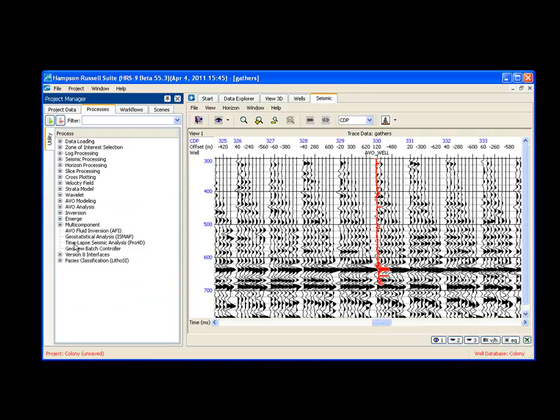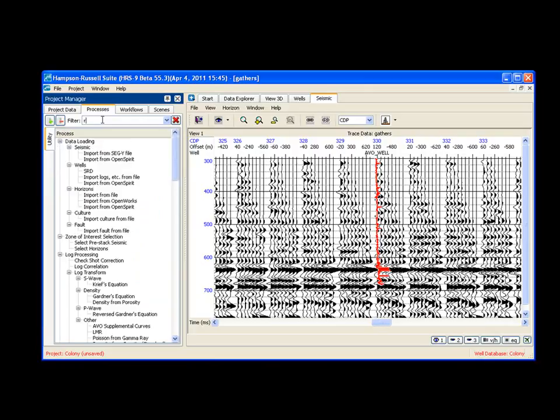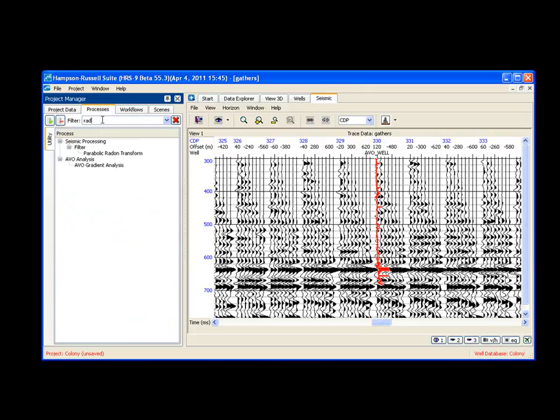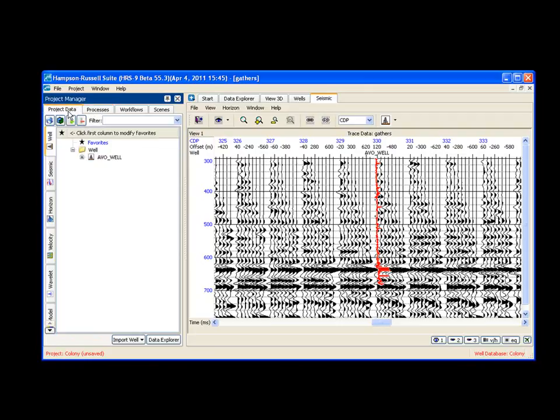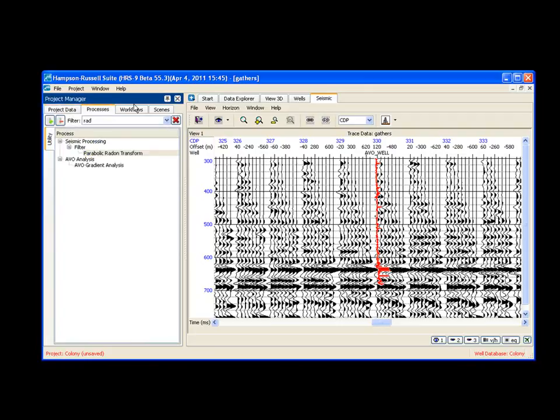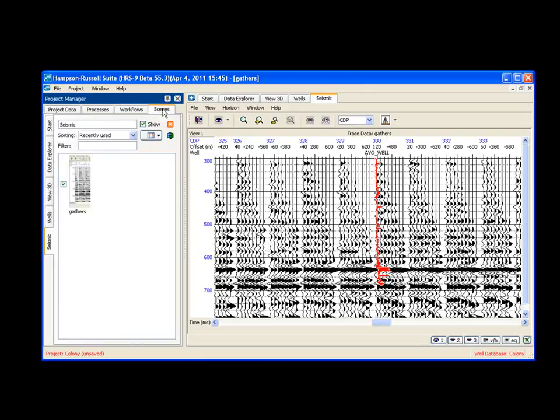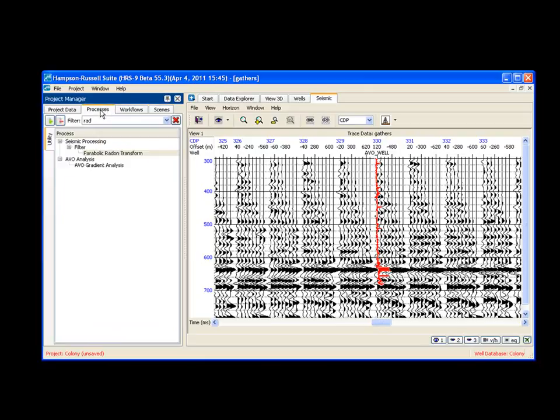What's really nice is, let's say I don't know where something is. I'm looking for a radon filter, and I can't find it in the listing, so at any point under filter, I just type what I'm looking for, and there it found my radon tool. So this filter is very nice, and you'll notice the filter does appear under a number of different tab options here.